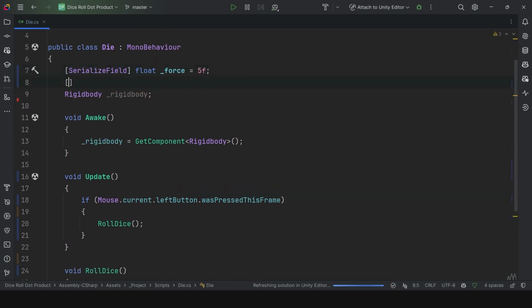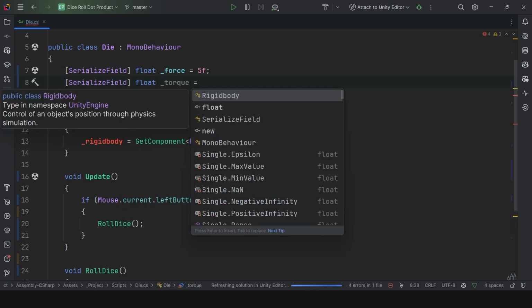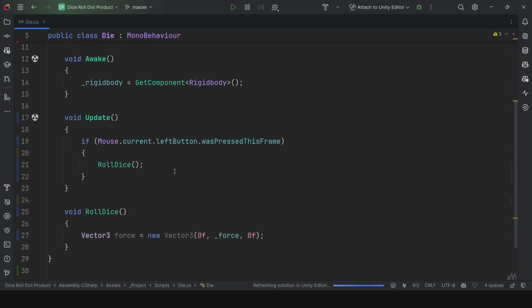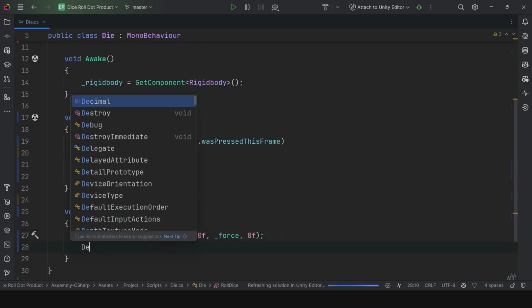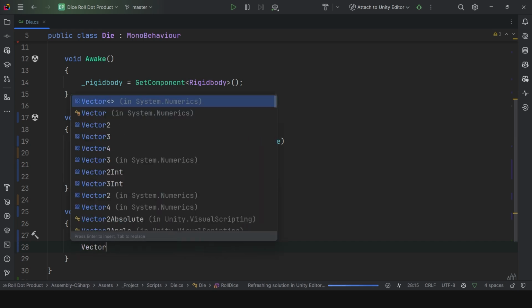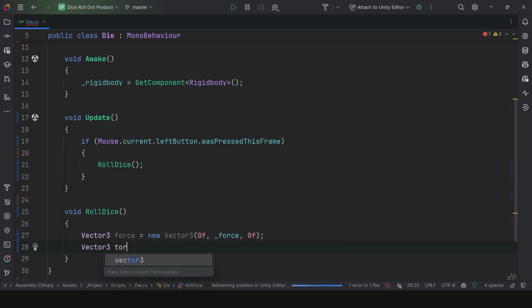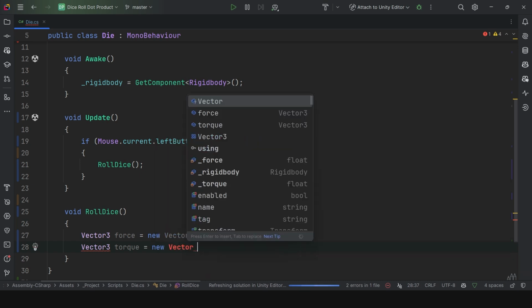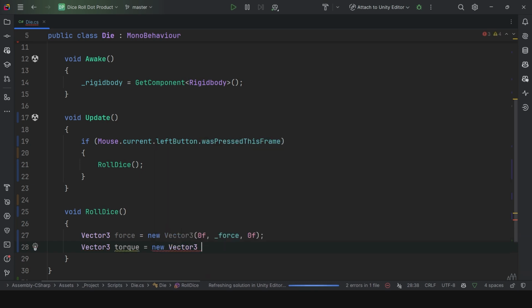While we're at the top of our class, let's create another serialized field as a separate float called torque. And we can use that down below in our second Vector3. Let's just also go ahead and initialize that to 5 for now, and we can tweak those settings once we're back in Unity. Back in our RollDice method, let's define another Vector3 called torque. We can define torque as a new Vector3, and then we actually want to randomize the direction that the dice cube is rotating every single time we fire this function.